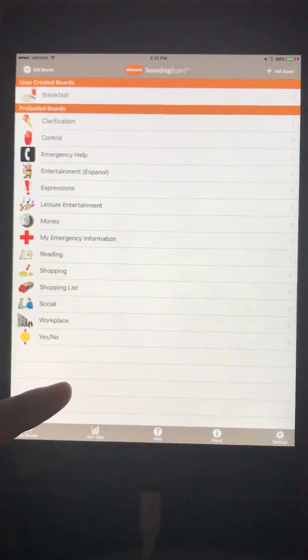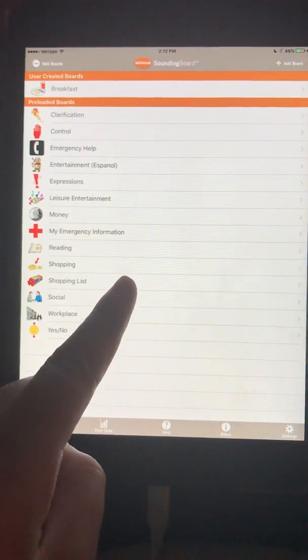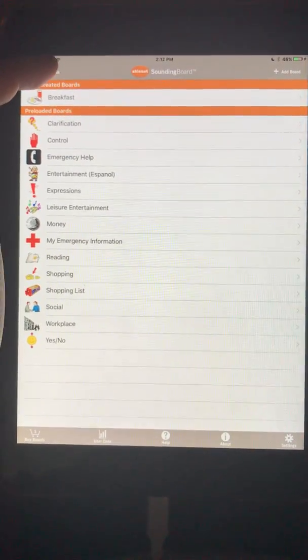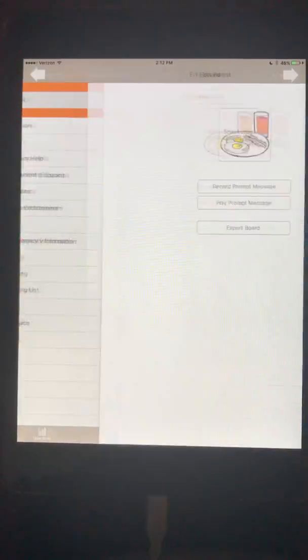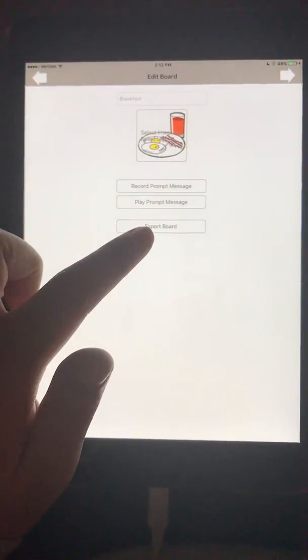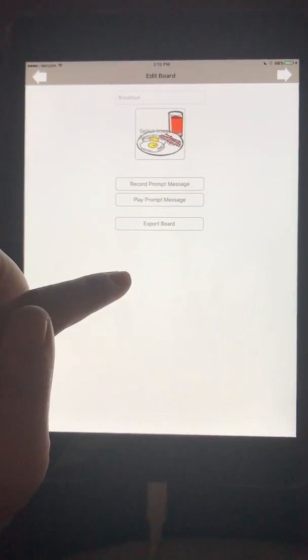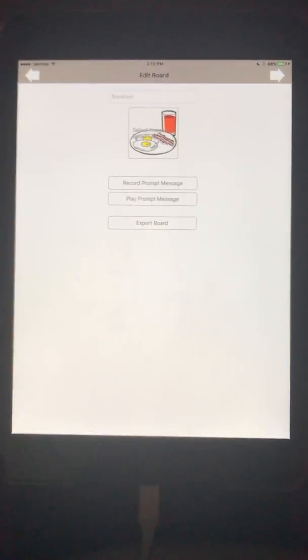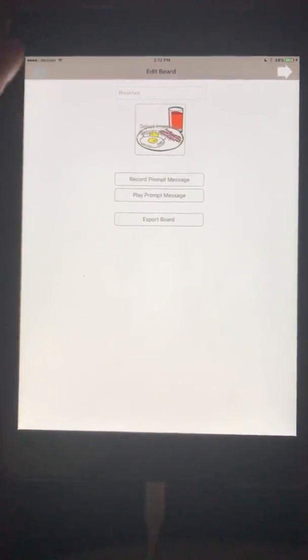You don't need to share the preloaded boards because these already come when you download the app. So to share a board, what you're going to do is you're going to click Edit Board, click on the board you want to share, and then click Export Board. When you click Export Board, it's going to create an email that you will send to the individual who you would like to share the board with.